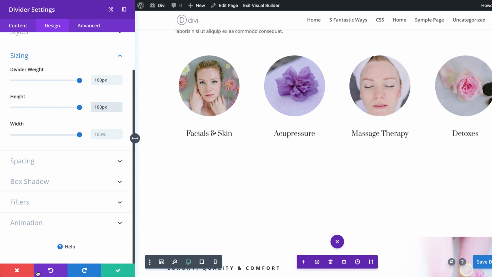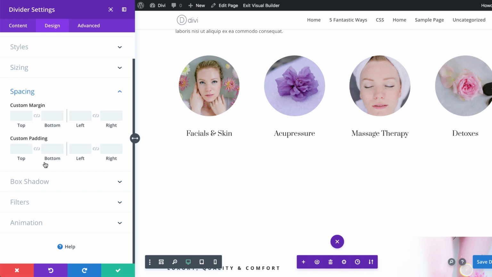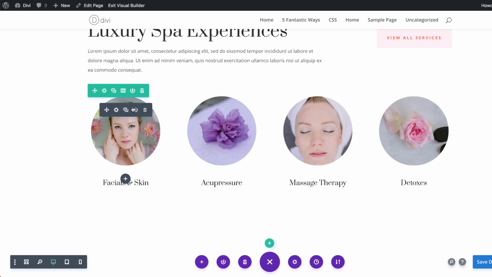And then finally, we're going to add our custom margin. So I'm going to click here on spacing, and I'm going to add 0 to my custom margin bottom. Right, so now we're done. I'm going to save this. And then next, we're going to add another divider.